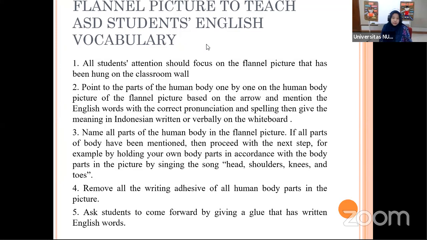As my title for this lecture today, it's about the procedures of using flannel picture to teach ASD students English vocabulary. So these are the procedures. There are 10 steps for doing that. The first is all students' attention should focus on the flannel picture that has been hung on the classroom wall.